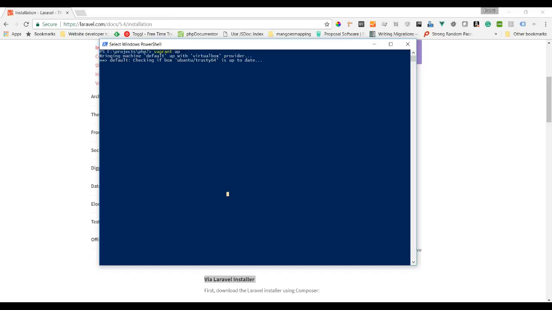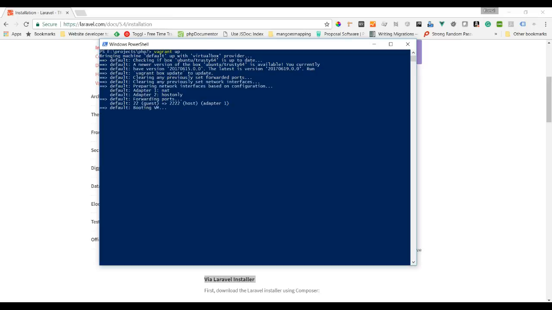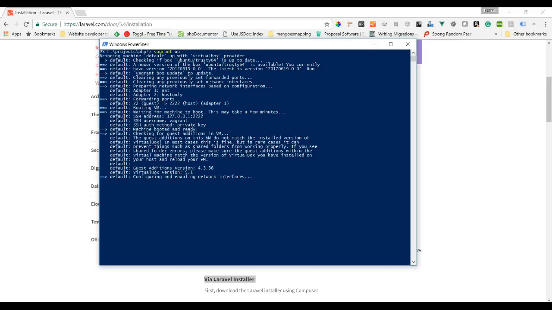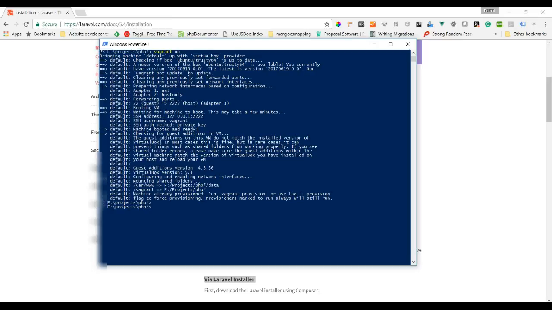For the Vagrant machine to start up, it usually takes less than a minute. And sometimes you just have to hit the enter key to keep it going. There you go, hit the enter key again. Give it a second, 2, 3. Almost there. Sweet. It has started.